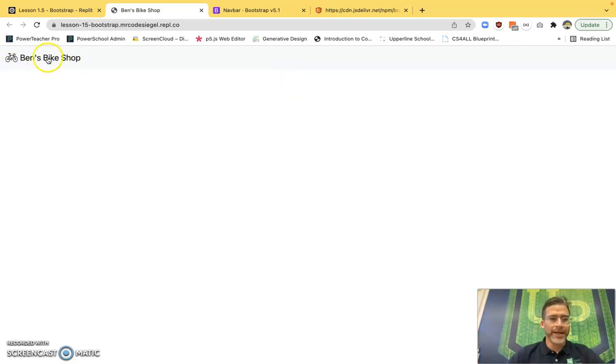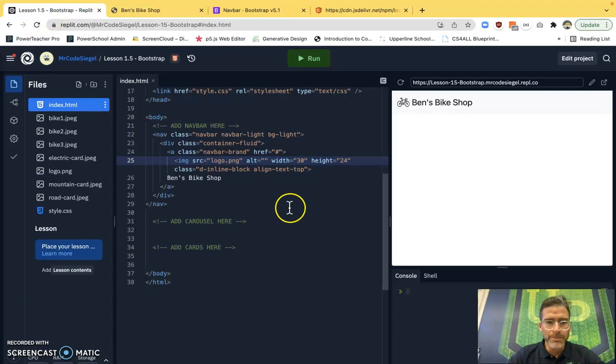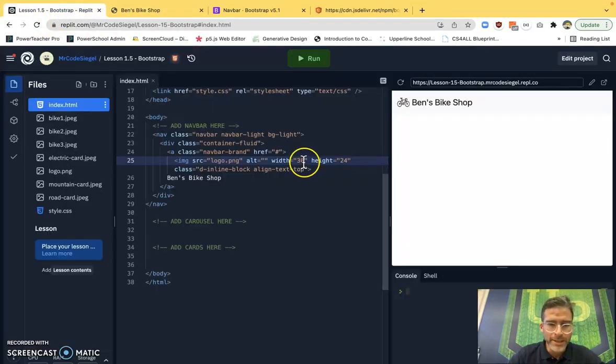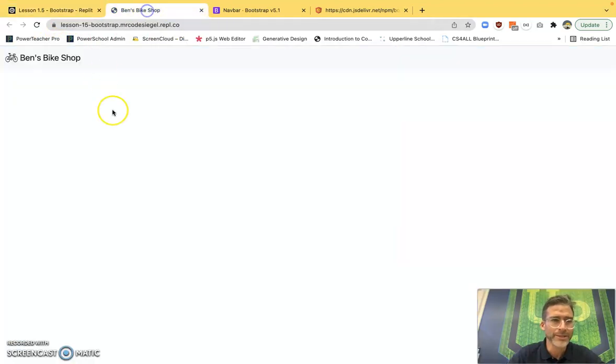So I got my logo. I got this thing that says Ben's Bike Shop. You could mess around. You see how it's a little smushed? I can make this just a little bit bigger if I wanted to make it look a little nicer. Yeah, okay, that's minimal, but there we go. It looks nice. So now I got my own Navbar.